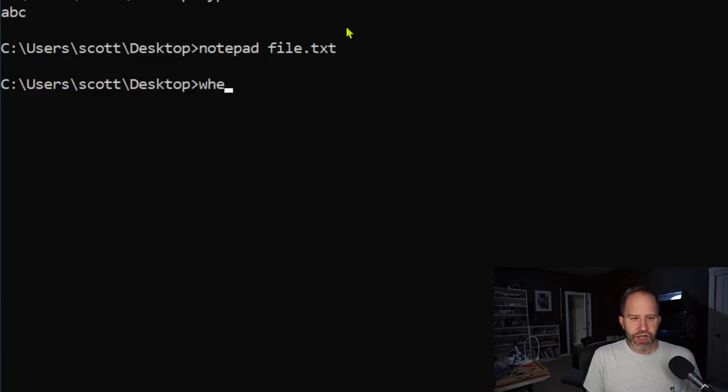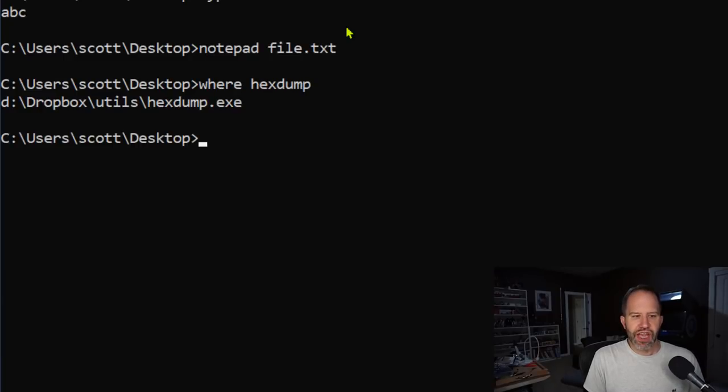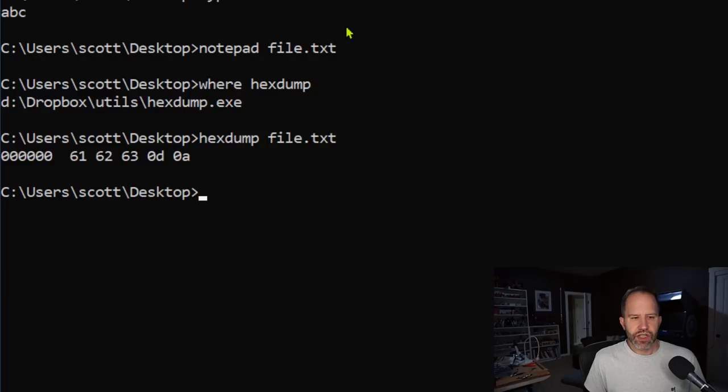Well, I've got an application on my machine called hex dump. You can go and Google for hex dump. If you have Linux, you already have this file. If you have Windows, you can go and download it on hex dump for Windows. And I'm just going to say hex dump file.txt. And I see 61, 62, 63, which are the ASCII codes for ABC. I see 0D0A. 0D is 13 and 0A is 10.